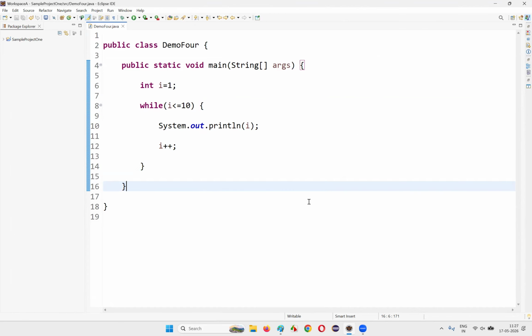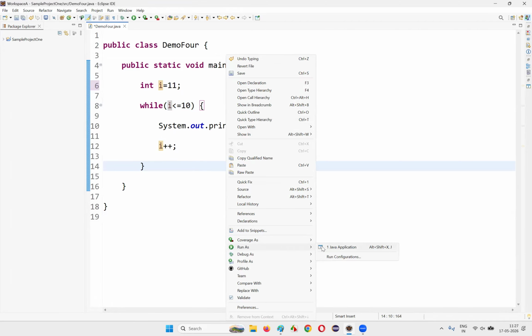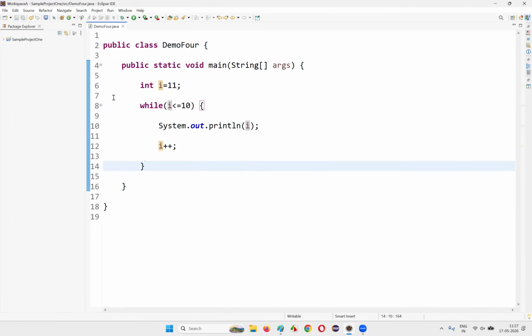Now the thing is, what if I give i is equal to 11? What will happen in this case? i is 11. Is 11 less than or equal to 10? For the first time itself, the condition results in false. 11 is neither less than 10 nor equal to 10. So the condition is false for the first time. Will the loop run even one time? No. If I run this code, you will not get any output.